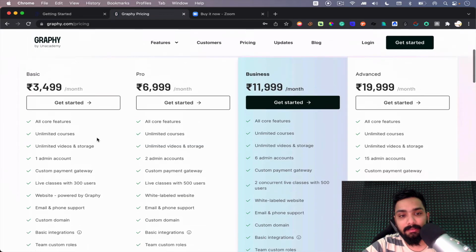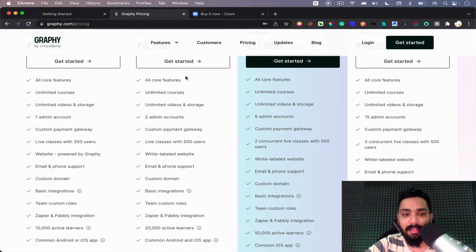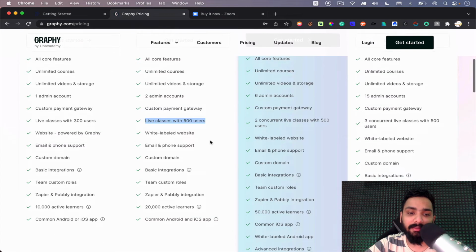Next is the next high level plan, which is the pro plan, available at 7k per month. And here you can see the big difference is live classes with 500 users. Then you have 20,000 active learners, and that's the second big difference. And the third one is white label website.